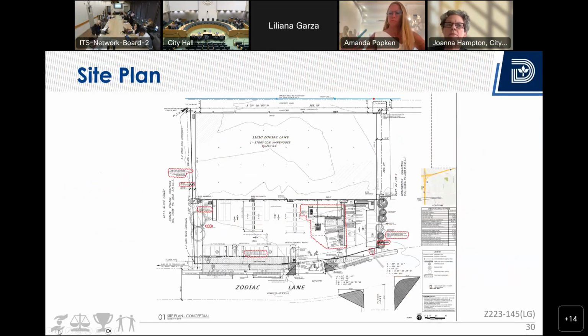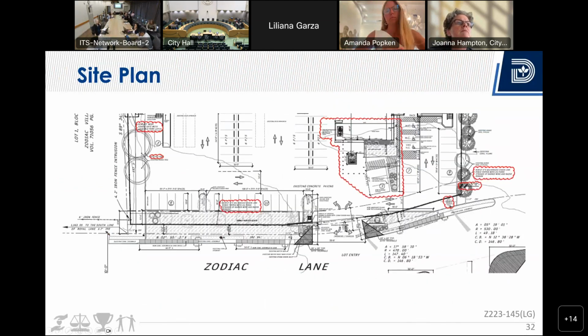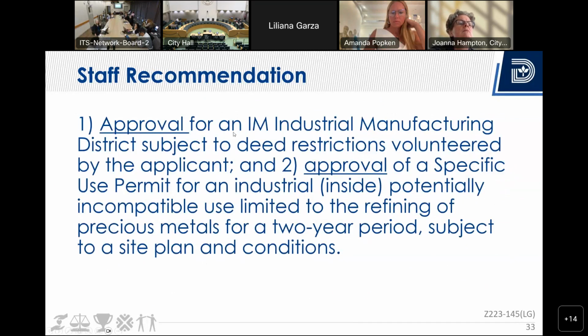And this is a site plan. It's mentioned, it's already an existing one-story warehouse. And as for the site plan, they are proposing to add landscaping. So staff is recommending approval for an I in the industrial manufacturing district, subject to deed restrictions volunteered by the applicant, and to approval of a specific use permit for an industrial and potentially compatible use limited to refining of precious metals for a 2-year period, subject to a site plan and conditions.